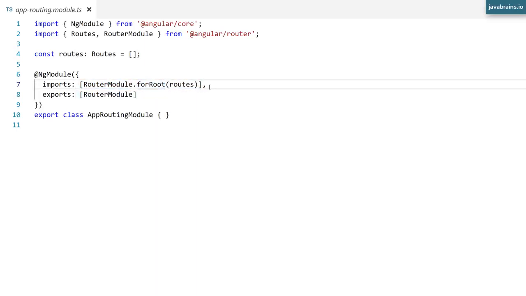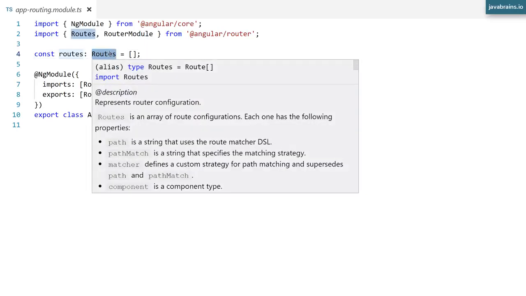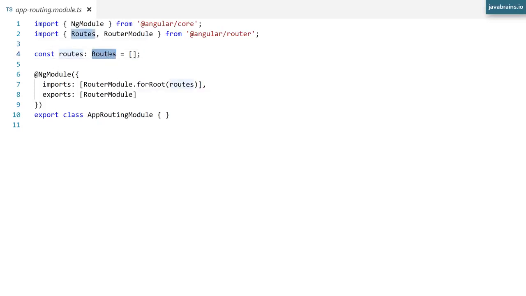.forRoot. Okay, this sounds a little bit complex, but let's break this down step by step. So first of all is this array called routes, which is of type Routes here. Now what is this? Routes is basically an array of this Route class. So this is a convenience thing that you can actually just replace with this. It's basically just an array, all right? So instead of importing Routes, you can just import Route and declare an array of Route. What does this array of routes do? This array of routes is what configures your routes.